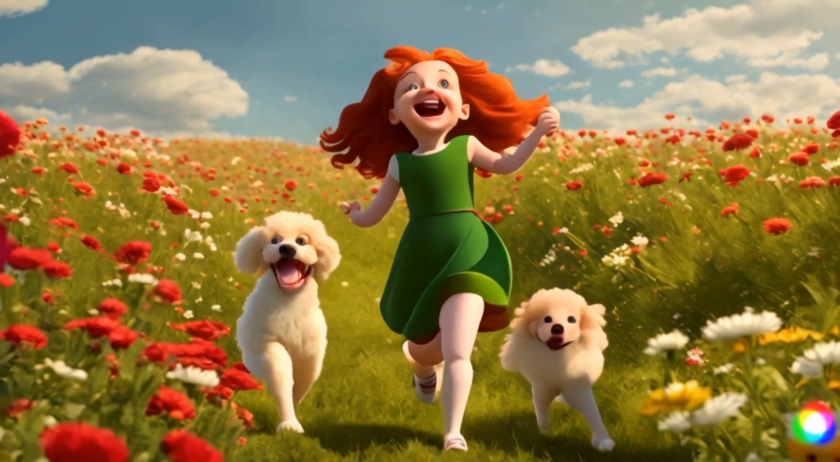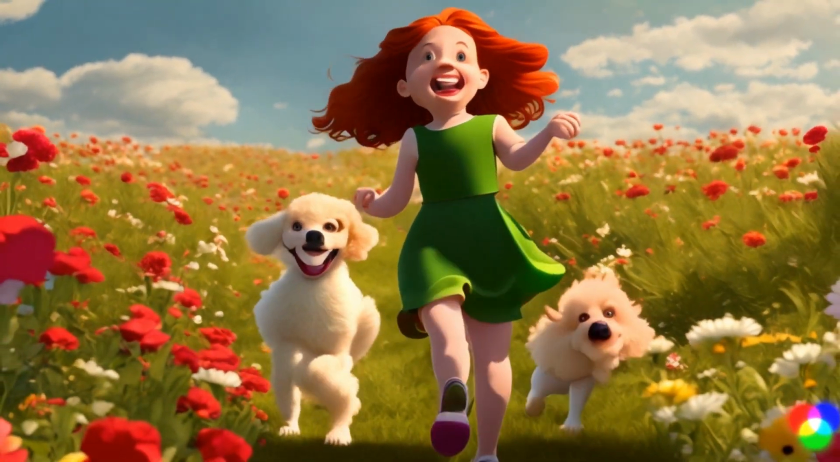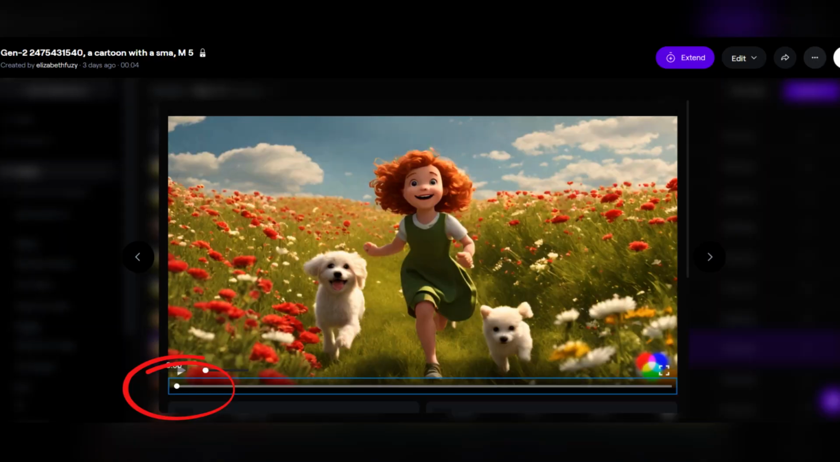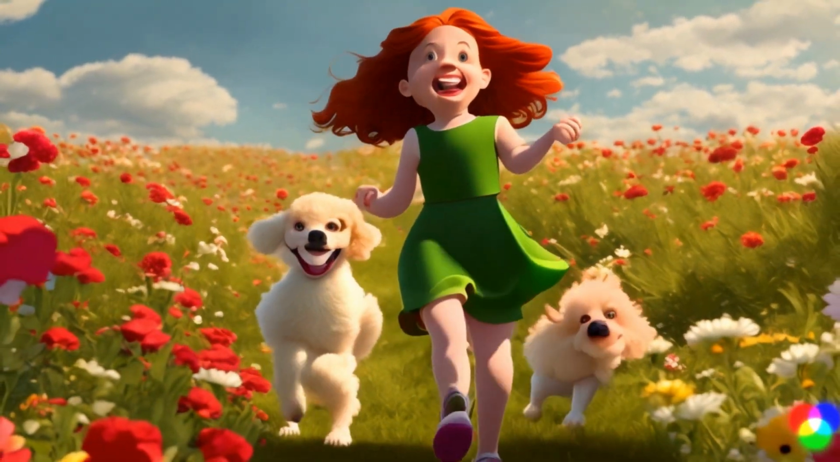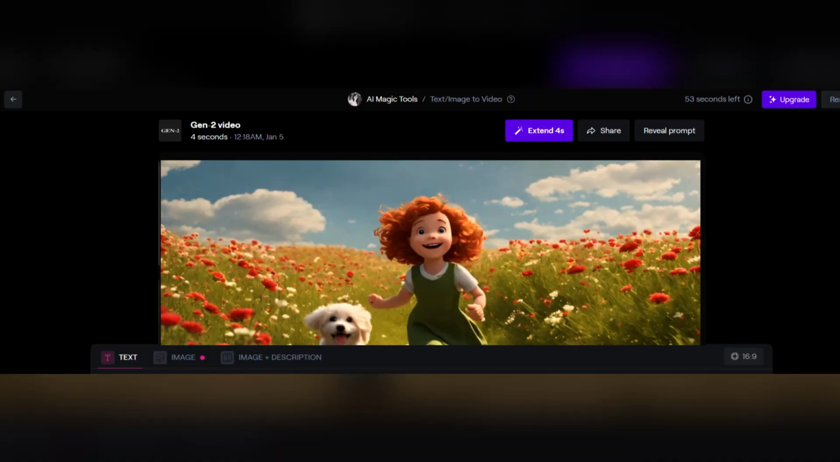I think it's pretty decent. If you click here, you will see you can play. I think it's a very decent little video. It kind of gave me what I asked for. When the animation starts, the legs are looking a little bit weird, and it's very slow. The option to extend is right here where you can see extend 4 seconds. You click on it and you say, okay, now add it, regenerate, and then you wait again.